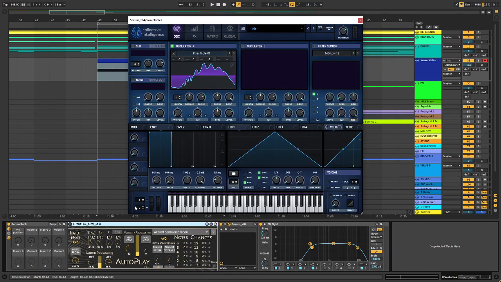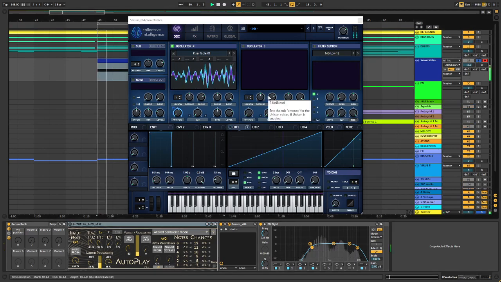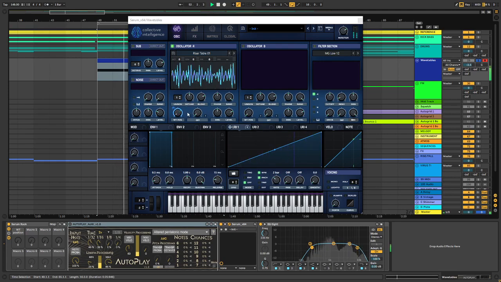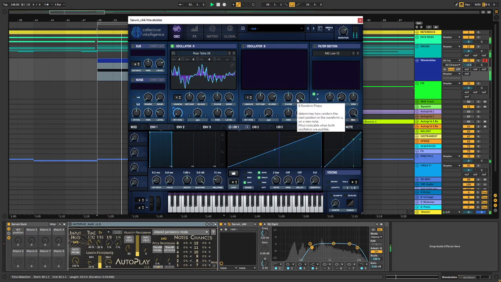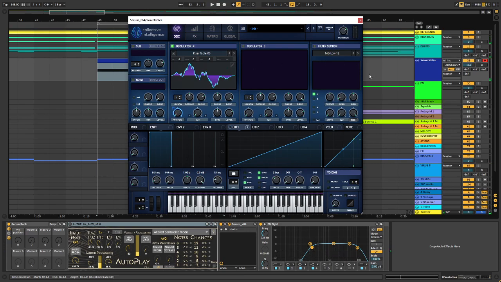Then we have what I like to call riser tables. And these guys are quite special in the sense that by just doing a wavetable sweep, you'll get a riser effect out of it. So let's hear it in solo. So yeah, perfect tables for creating your own quick risers.